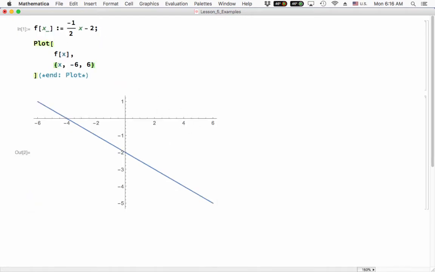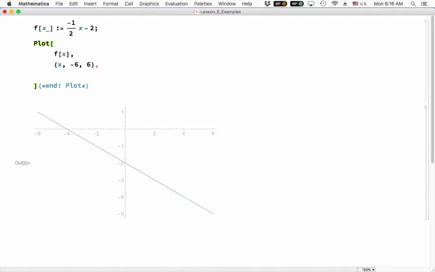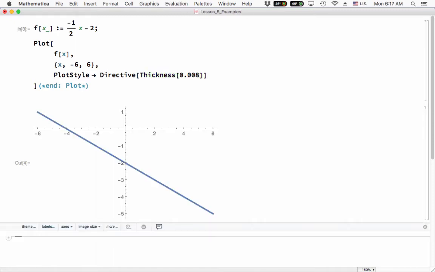All right. I can start to customize this command. I can make the style of this plot a little thicker, so I'll use the Directive. Here it is. And then we'll use Thickness, and then perhaps we call the thickness maybe 0.008. And you can play around with this. Here I'm going to hit enter. So it just makes it a little bit thicker.